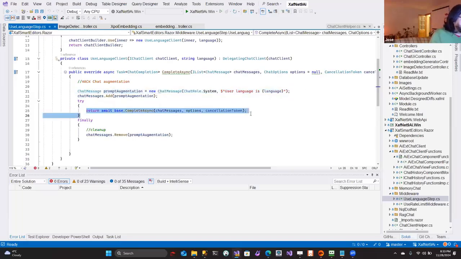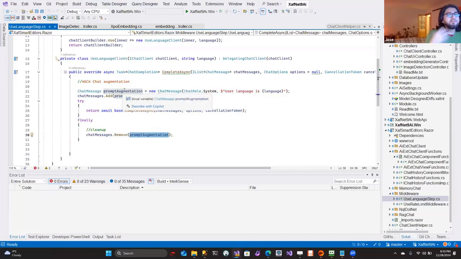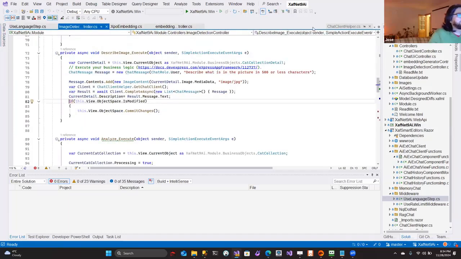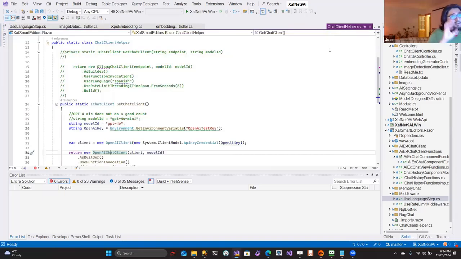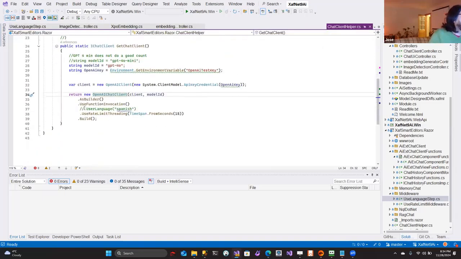Then we execute the completion, and then we remove the prompt from the chat history so it's not visible for the user. So this happens behind the scenes. If you are putting this list of chat messages in the grid, you will not see this extra message that we add, because we added it before processing the request, and then we remove it after the request is processed. So you will never have it on the list. That's the idea: you can concatenate several middlewares, and it will go to the next step all the time. This is the pattern that you need to follow: add the prompt and then remove the prompt again.